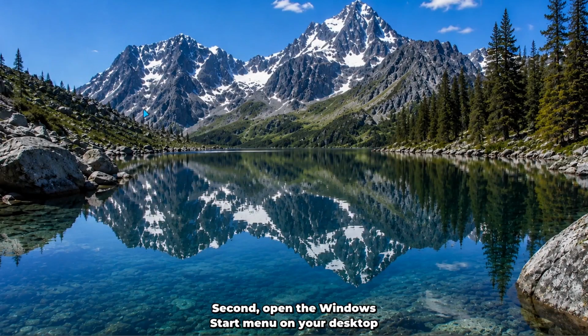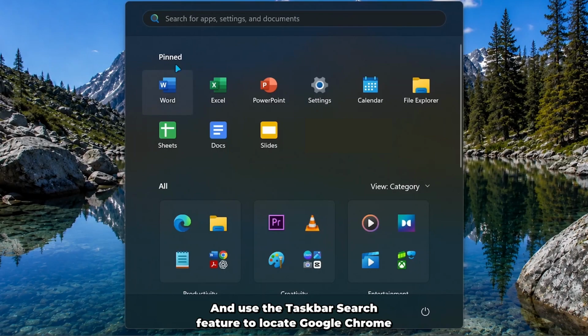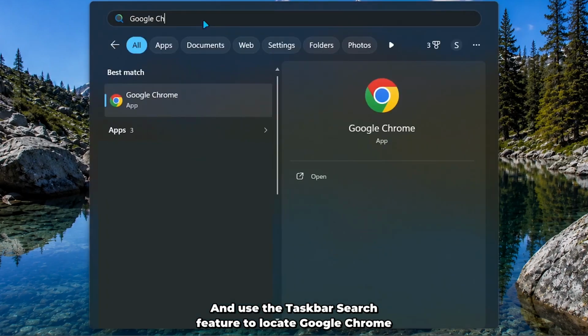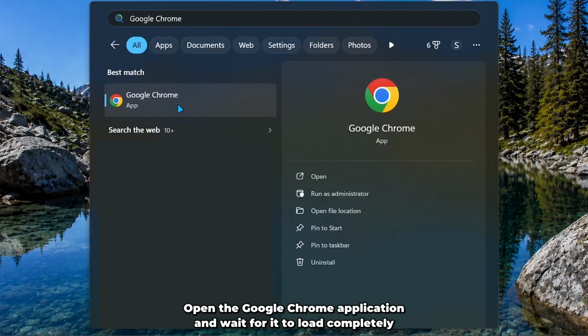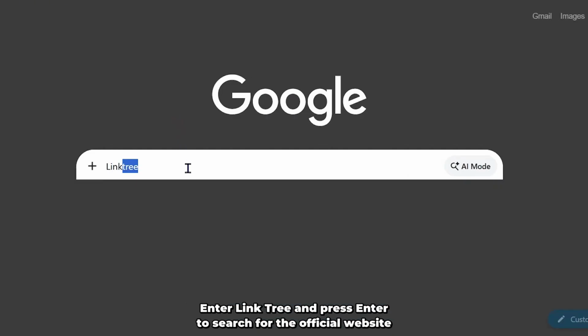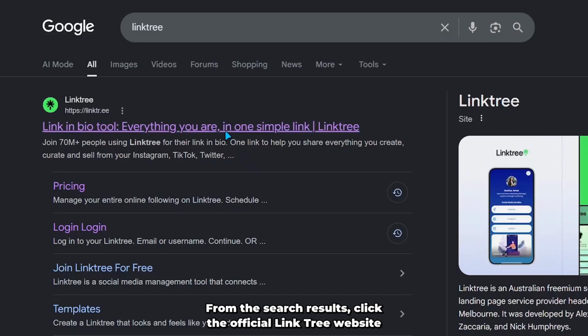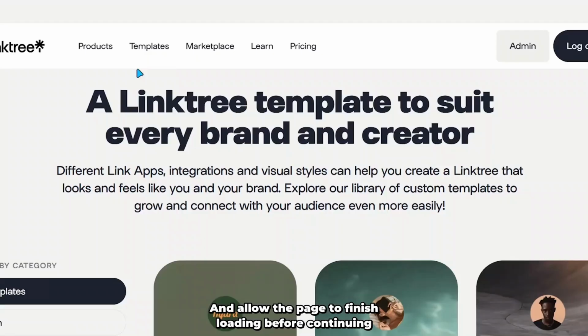Second, open the Windows Start menu on your desktop and use the taskbar search feature to locate Google Chrome. Open the Google Chrome application and wait for it to load completely. Enter Linktree and press Enter to search for the official website. From the search results, click the official Linktree website and allow the page to finish loading before continuing.